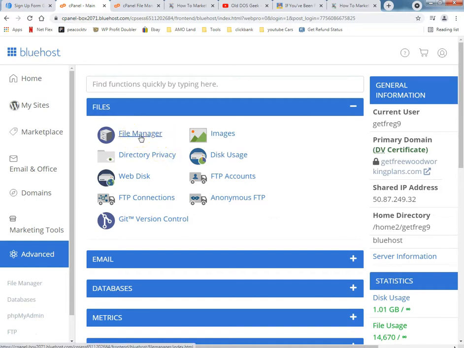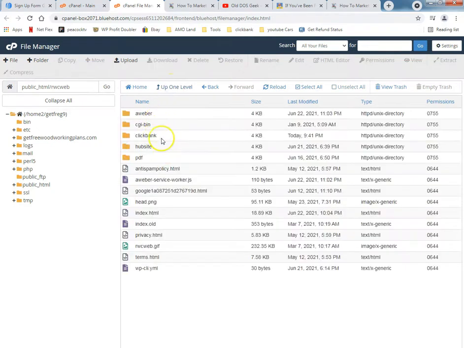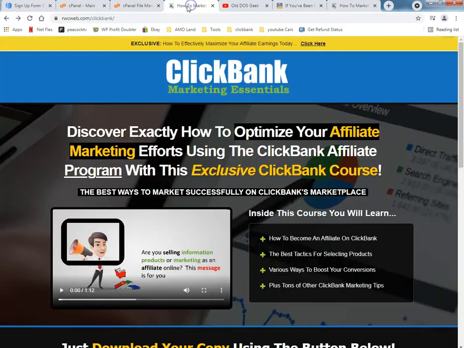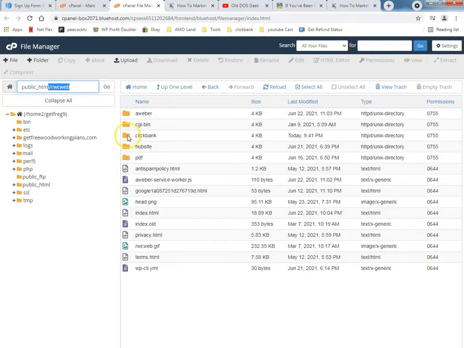Now I highly recommend Bluehost, but a lot of these web hostings, if they don't have this back-end file management, it's kind of difficult sometimes to do the affiliate marketing if you're doing multiple things, okay. So here's my directory, RWC Web, and of course it goes right here. And if you look here, we made the subfolder of ClickBank, which is right here.